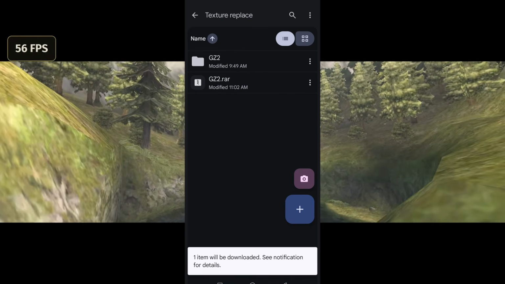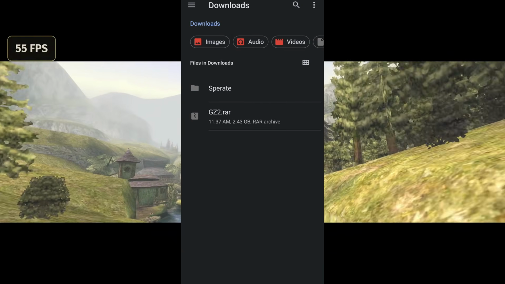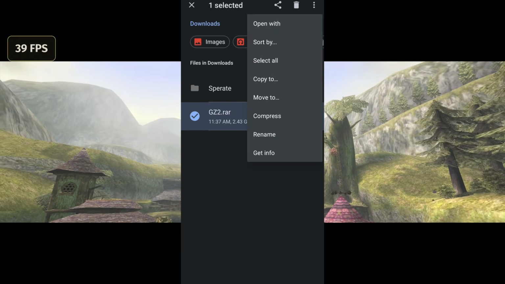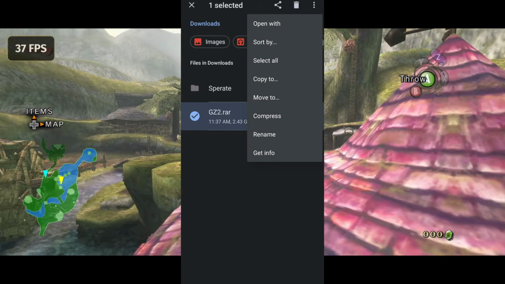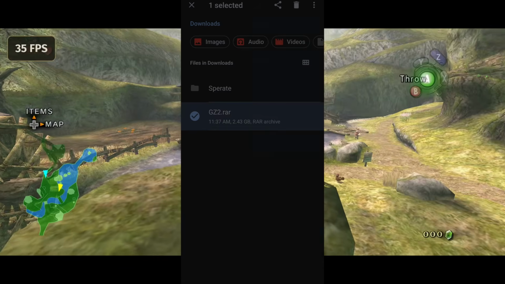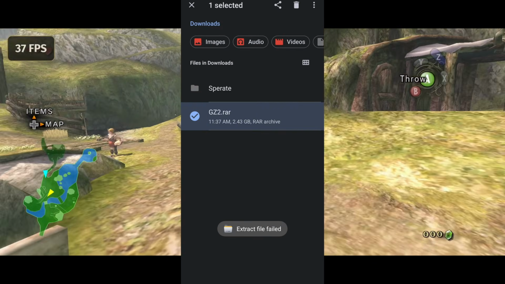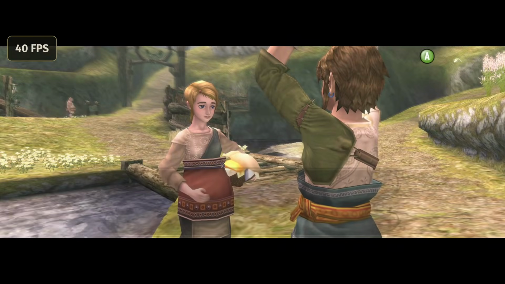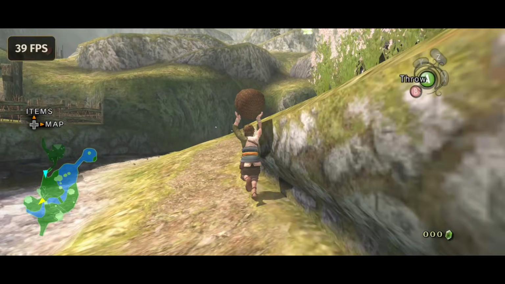I then had to try and extract this RAR file. So of course you can't extract files from specific things like inside of the Dusk folder. It just does not exist on the list of folders that you can look into. So I had to extract it inside my downloads folder, giving me now my GZ2 file folder inside my downloads folder, which I then had to transfer from there into the Dusk folder using the first method I showed you at the start of the video.